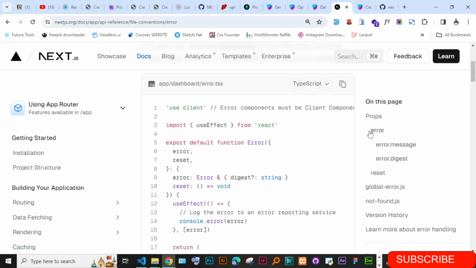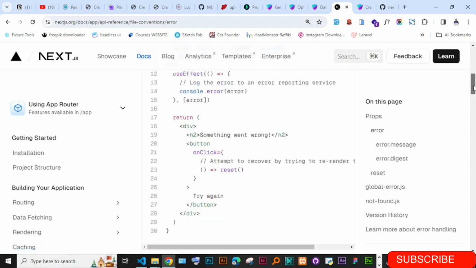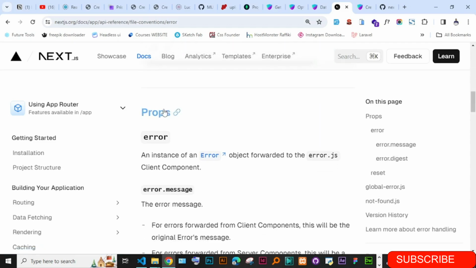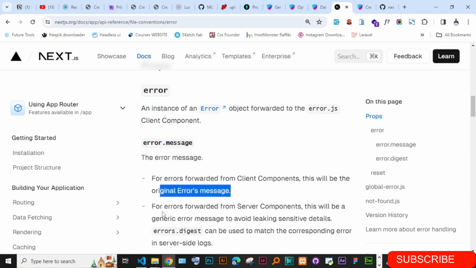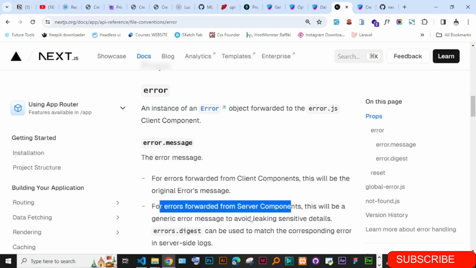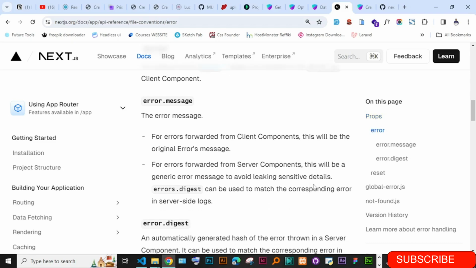Though there is one section they're talking about down here, props, an instance of an error object forwarded. You're going to see how this one actually works. Then we have this error.message. The error message for errors forwarded from client components will be the original error message. For errors forwarded from the server component, this will be a generic error message to avoid leaking sensitive details. Error.digest can be used to match the corresponding error in the server logs.